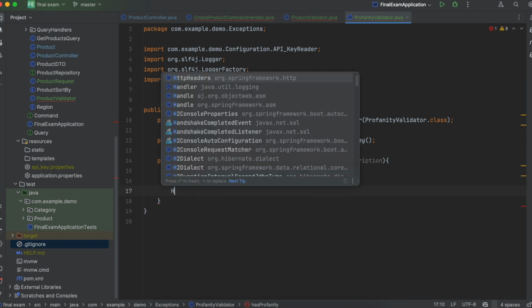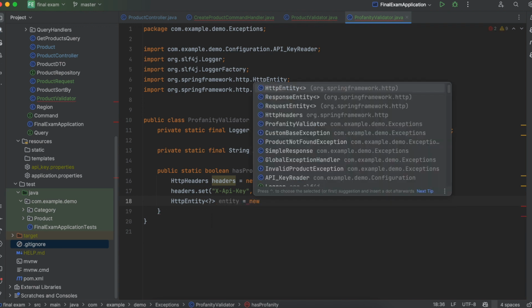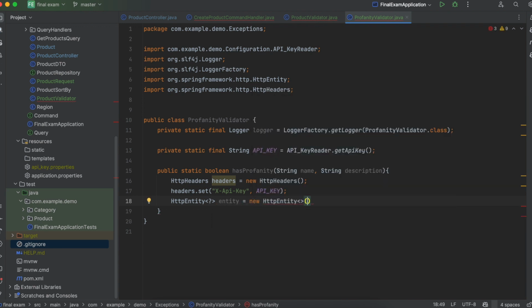And then we got to do one more thing. So HTTP entity is equal to new HTTP entity. And this is where we pass in our headers. So this is the thing we're actually gonna use.